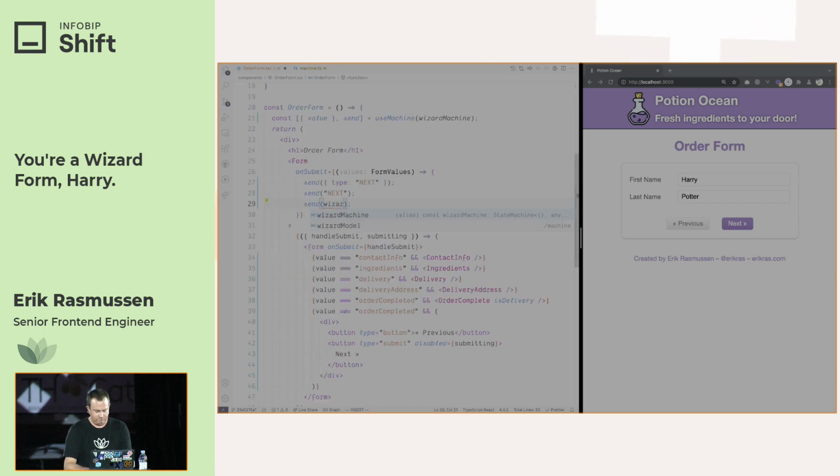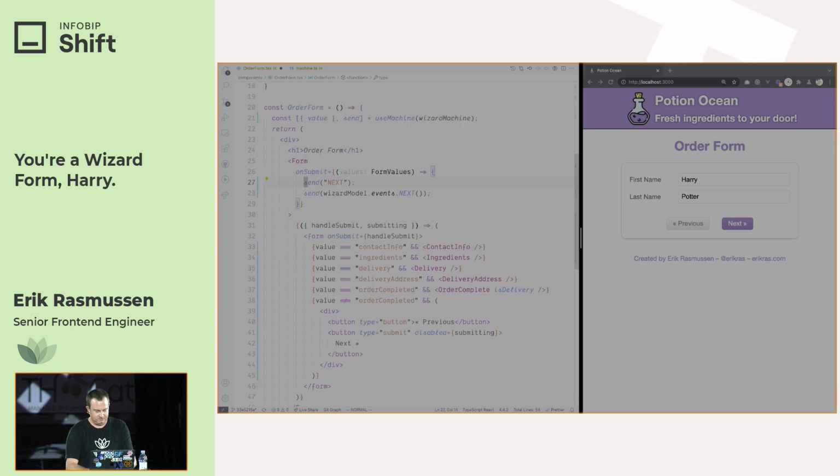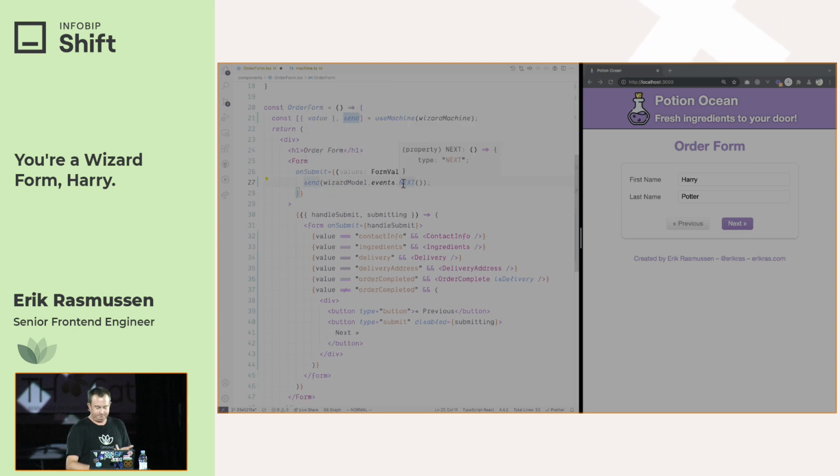And here, we can use our wizard model now. .events.next. And remember, this is a function. And if we hover over this, TypeScript is going to tell us exactly what it's going to return. It's going to return an object that looks like this guy here. So these two lines are equivalent, but this one is the better way.